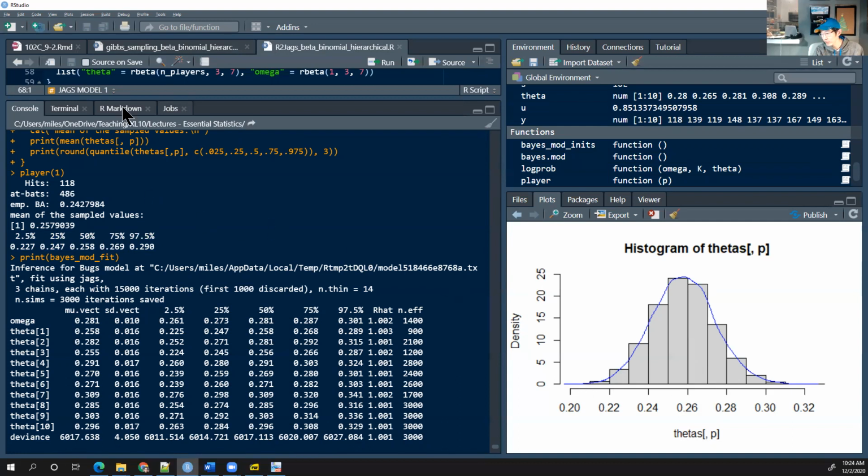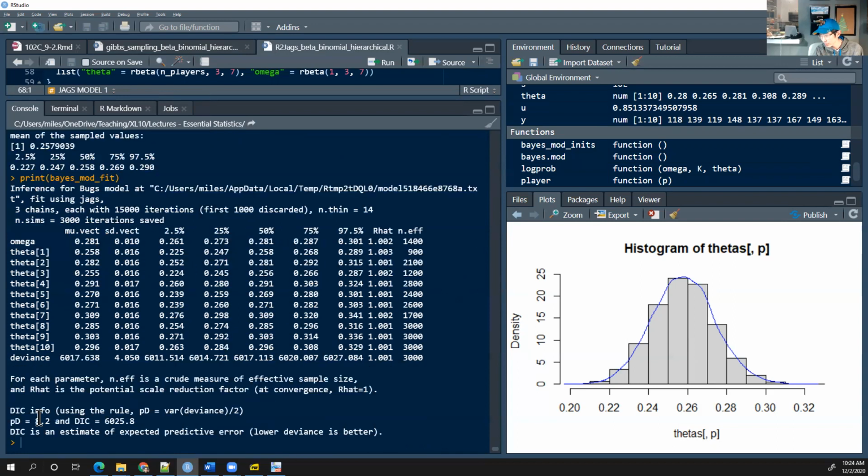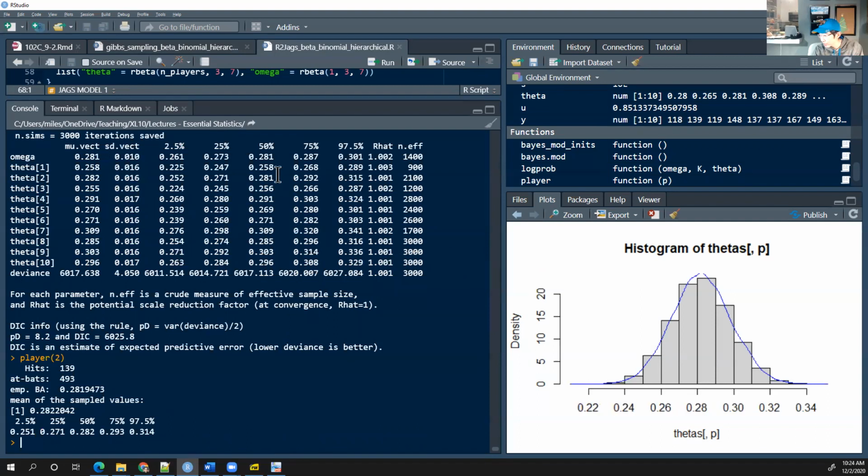And we can look at the results for, say, player 2. Player 2 has a higher batting average, right? Player 2 has 139 hits out of 493 at bats for an empirical batting average of 0.281. And their estimates from JAGS, 0.252 all the way up to 0.315, also align with what our Gibbs sampler sampled here.